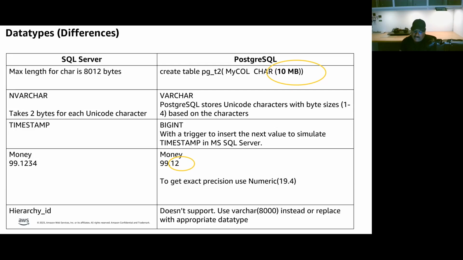And the third one is timestamp. This is a big difference, because in SQL Server we use timestamp for row versioning, but in Postgres the timestamp data type is actually a date type. So that's one difference you need to pay attention to. But to implement the timestamp feature in Postgres, you can define the column as a big integer or integer, and you can define a trigger to keep track of the row versions in Postgres.